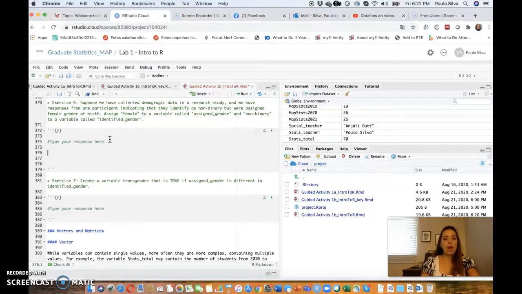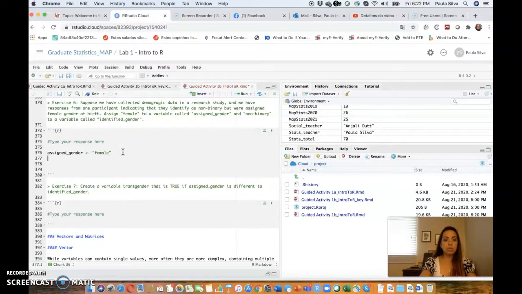Let's do it. I'm asking you to assign female, which is a character value, to a variable called assigned gender. So let's do assigned gender. Again, if you're trying to create variables, don't leave space, or it doesn't work. And let's call that variable female. Because it's a character, I'm putting quotes. And I also need to create another variable called identified gender and assign the value non-binary.